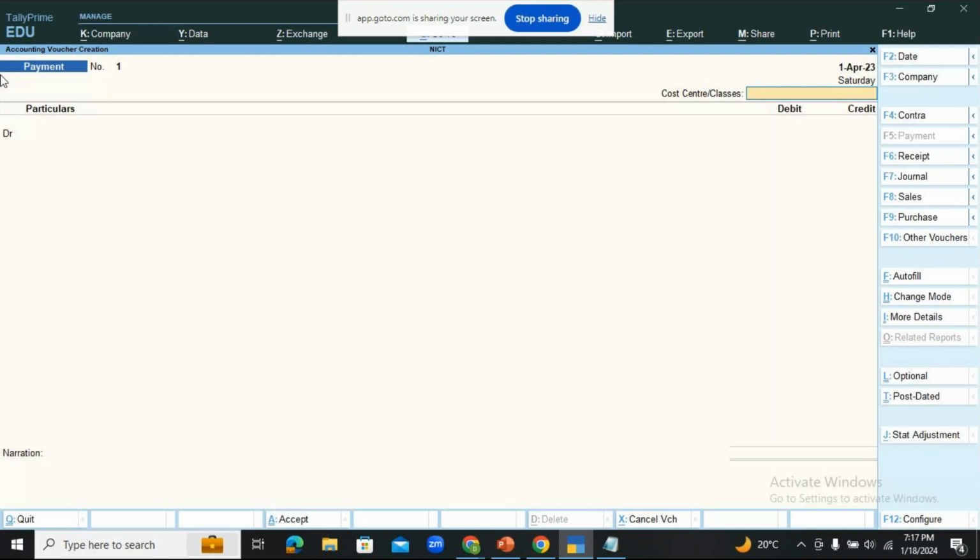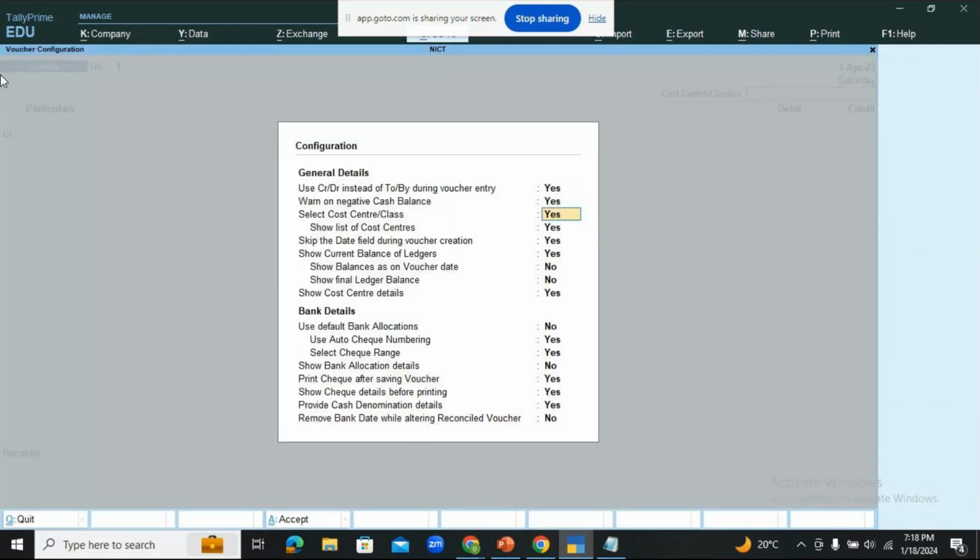regarding which voucher type you're using to put up your entries, because if I put a correct entry in a wrong voucher, again it is a wrong case. So you have to be very careful at this stage. You're going to use the function key F4, and you're in the contra voucher. Okay, of course, I don't want the cost center class to come, so let me deactivate it. I don't require it.